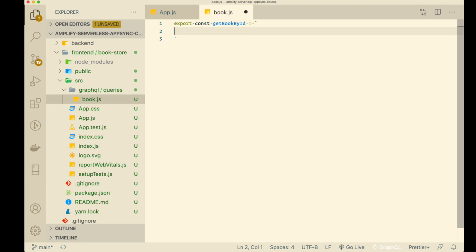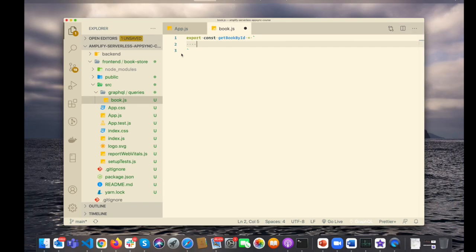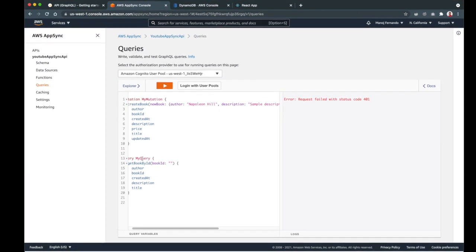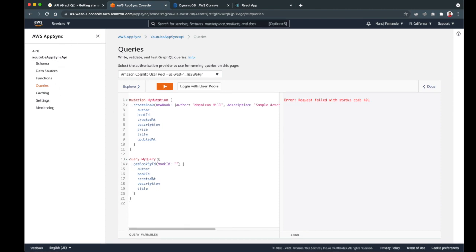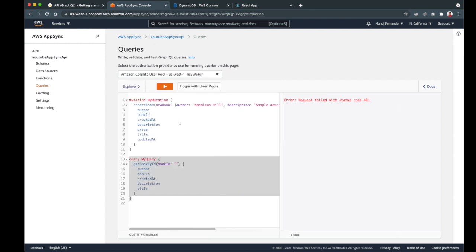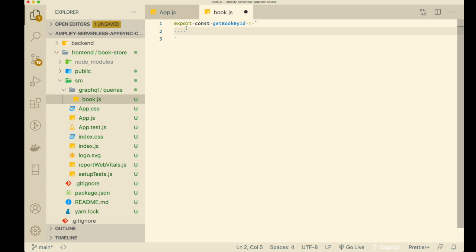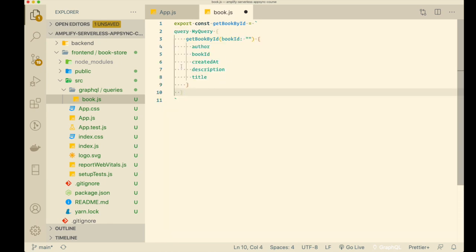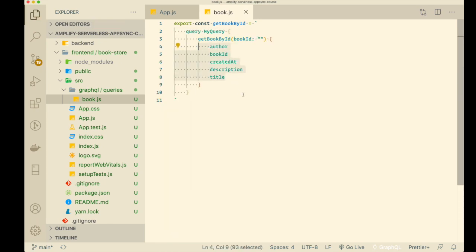And here I can just go to my AWS console. In the AppSync console, I can just copy the entire query object. So it's very easy. Basically you can use this AppSync interactive editor to build your query, then copy it, come here and paste it. Okay, let's arrange it just a little bit.